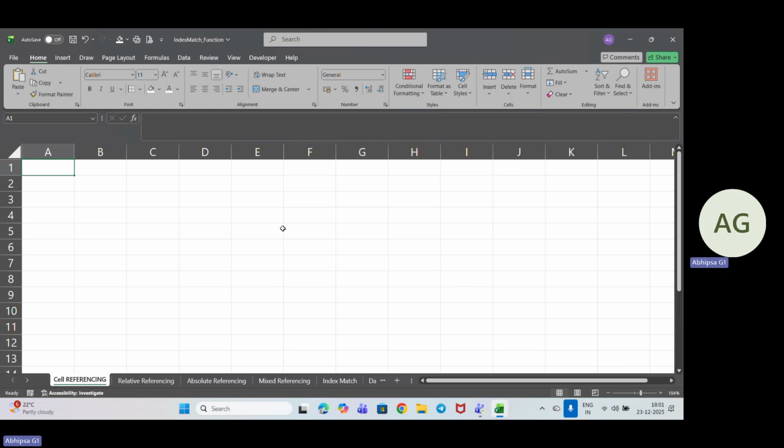Now we will discuss cell referencing in Excel. Cell referencing is the way Excel identifies and uses a specific cell or a range of cells in a formula. Each cell has a specific name, shown in the name box. For example, this is G6, because it is in column G and the row number is 6.